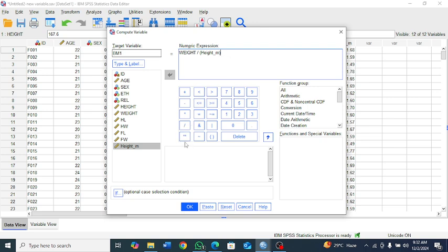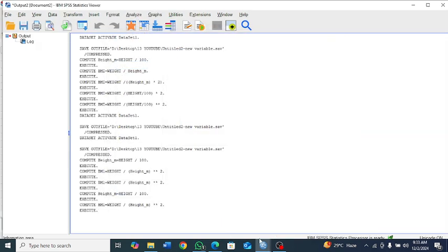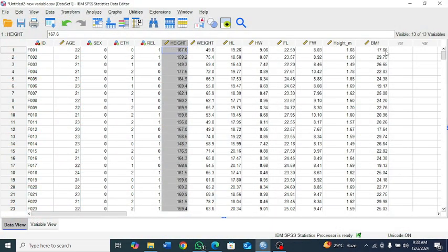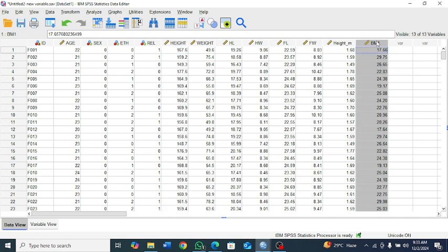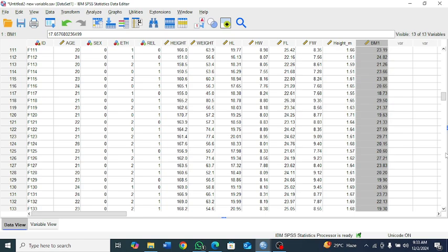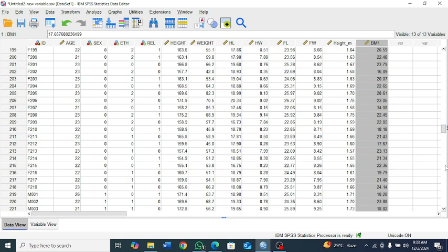Then to raise to the power, we use this double star. Use this double star to indicate power, to raise the power of something. So raise the power, that is squared. So we are using weight divided by the height in meters squared. Let's click OK. Alright, let's go back and see whether our BMI has been created. You can see this is our BMI. So our BMI variable has been created, using the weight and the height in meters squared.